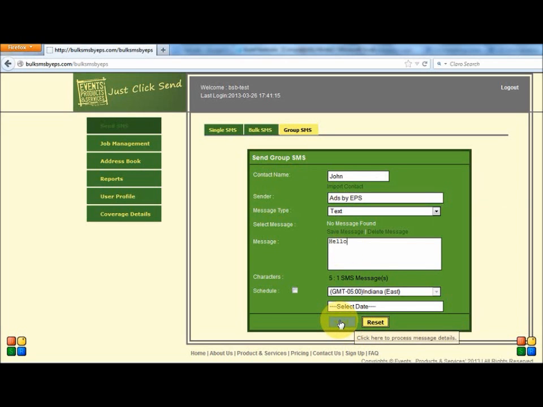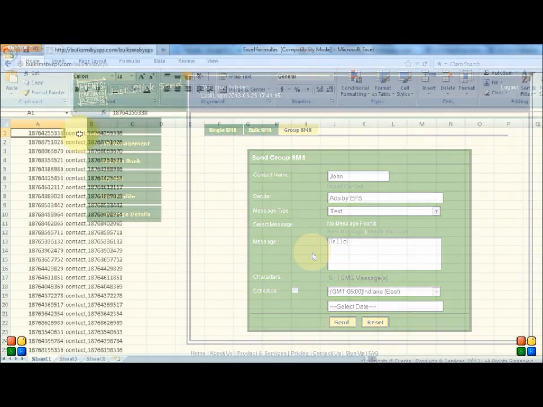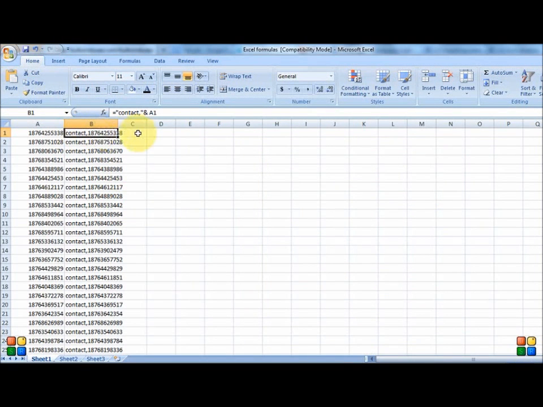And ensure to check out the related video which shows you how to attach an area code to a telephone number, or the name, contact and comma to a telephone number.